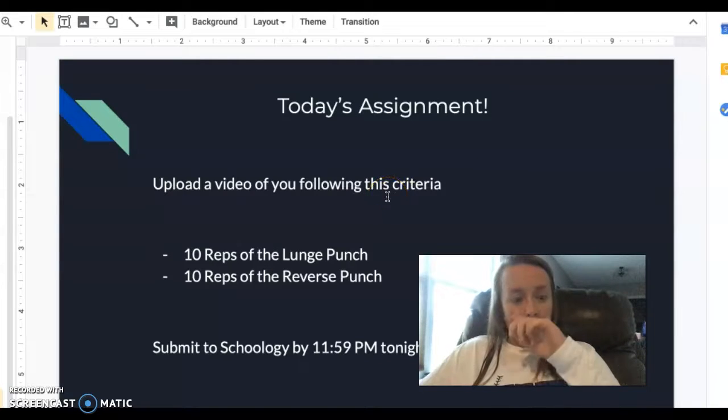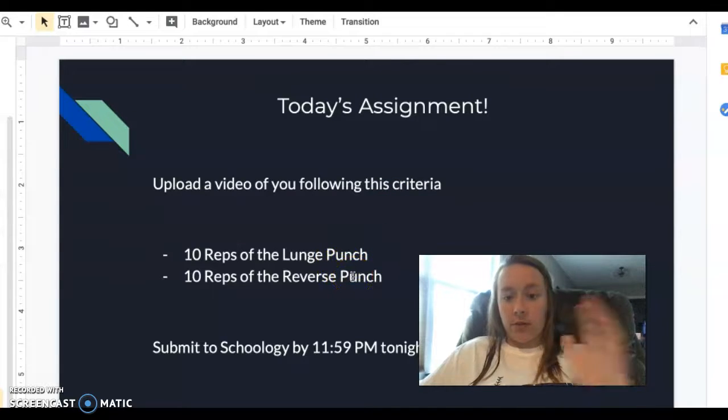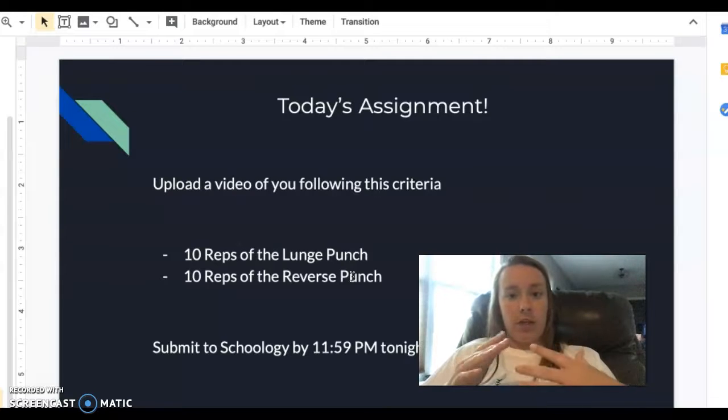So for the assignment, after you watch these videos, it's going to be 10 reps of the lunge punch and 10 reps of the reverse punch. So do all 10 of the lunge punch and then do all 10 of the reverse punch. And then you're submitting that to Schoology by midnight tonight. Make sure you're taking your time learning the form. This is just our way of checking what you guys are getting, what you aren't getting.